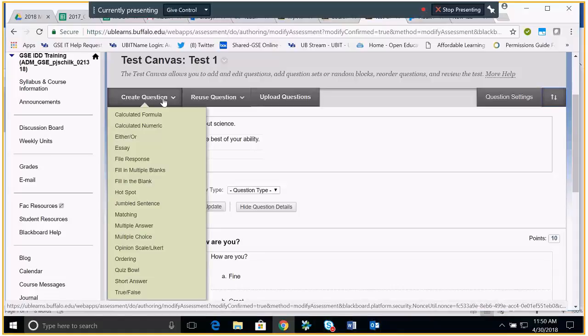So let's just talk about a few of these options we have. Calculated formula obviously really applies more for math or science, same with calculated numeric. Either or, essay, file response, in which they would upload a file. An essay, they would type in their answer. Fill in the multiple blanks, so you would provide the multiple answers that may be correct. Fill in the blank, you would provide the one answer that's correct.